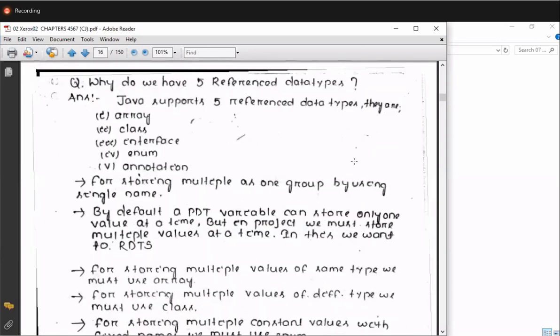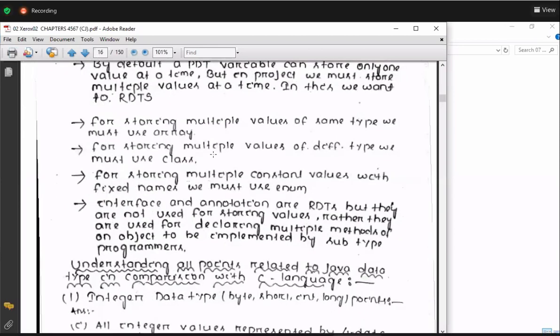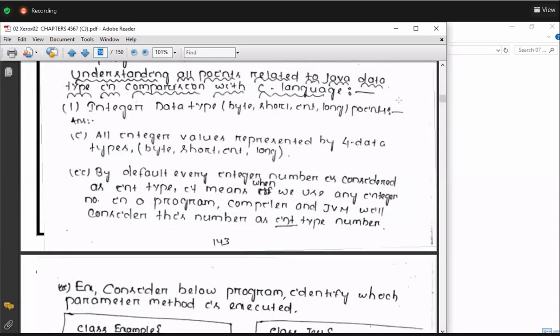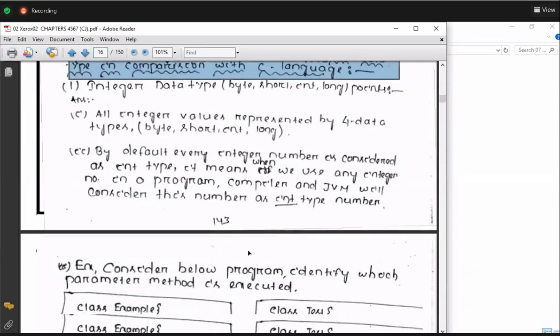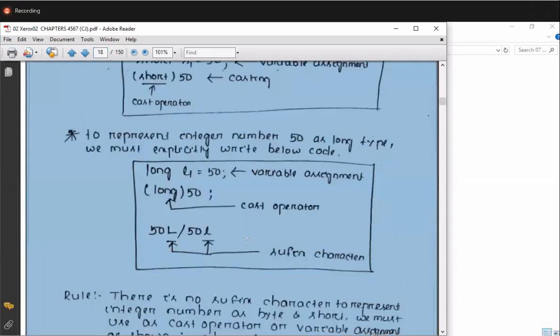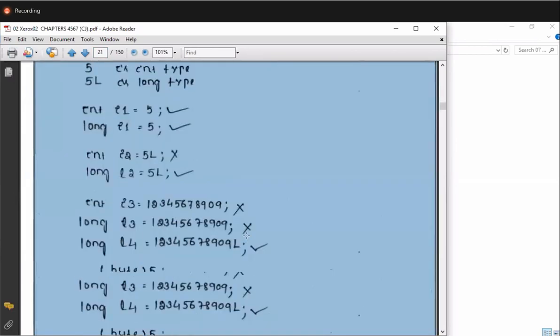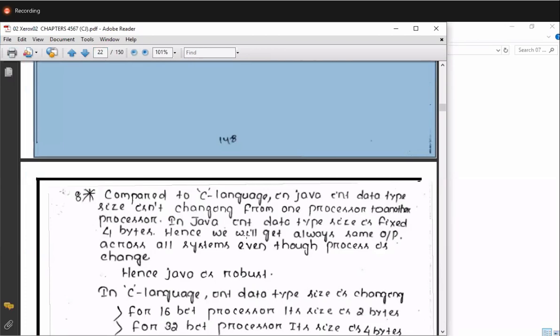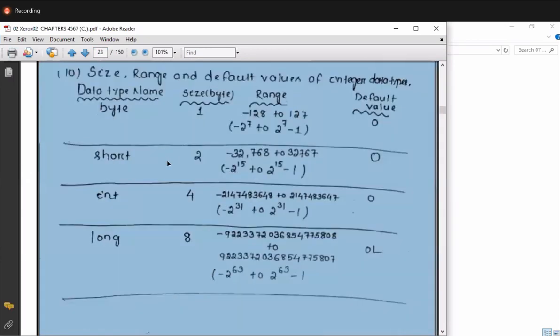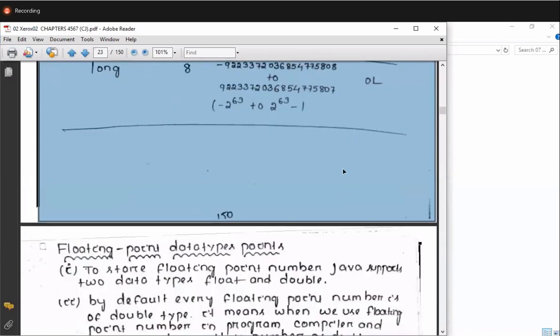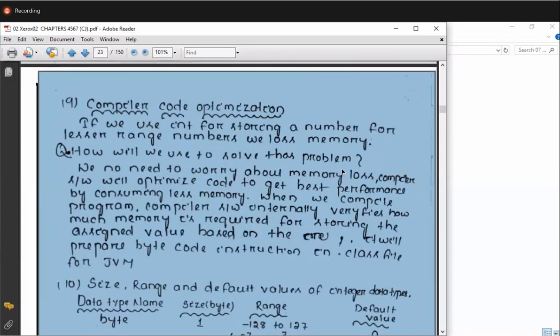Now look at page number 16. From page 16 onwards, all points related to Java data types are explained, up to page 23. And here, finally, I have given the sizes, ranges and default values of integer data types. Please practice and come tomorrow. Today I'm stopping the session here.